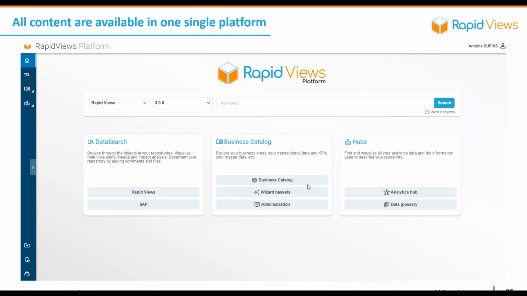Everything that we build is available on our overall RapidViews platform. And again, we can import your own views, your own reports. So you centralize all the metadata in one single place, so it's easier to maintain, to build, and to accelerate any other deployment.